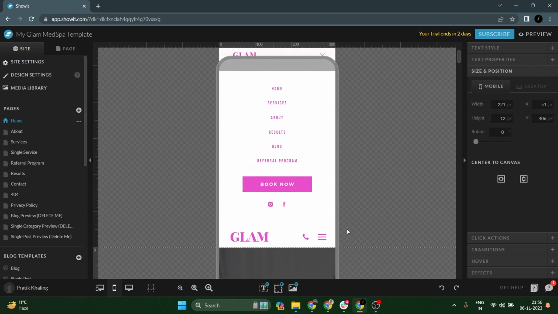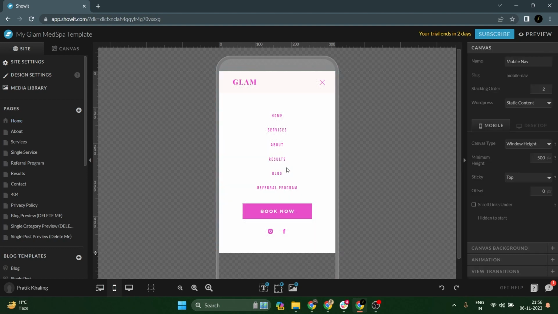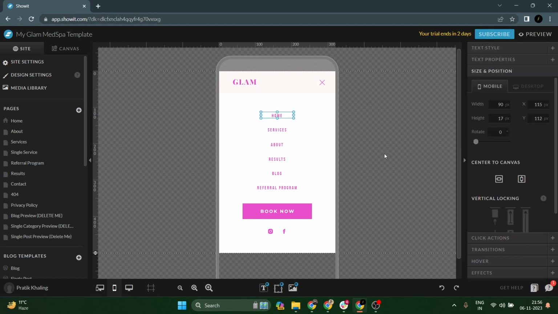So if you scroll right up to your page, you will see there is a menu. This is the mobile menu. You can click on Edit Mobile Nav, and then you can click on the home tag, and you can change this to your preference. Depending on the number of pages and the different kinds of pages that you will have on your website, you can change this menu accordingly.